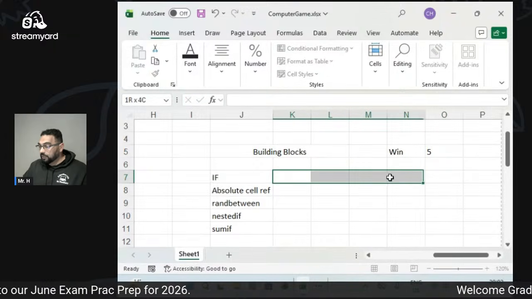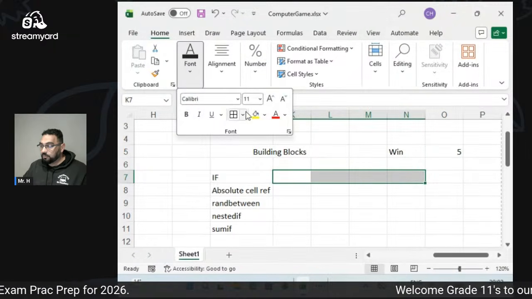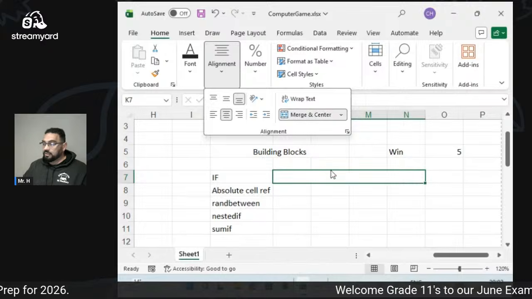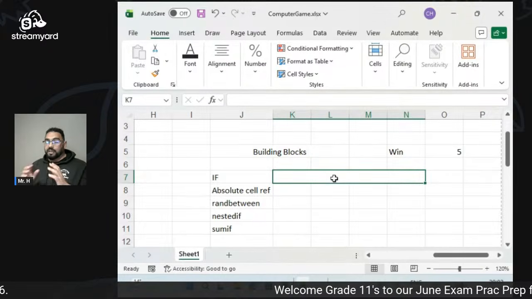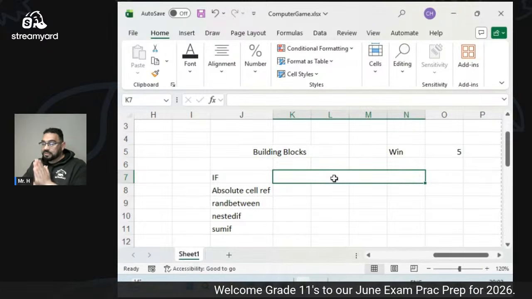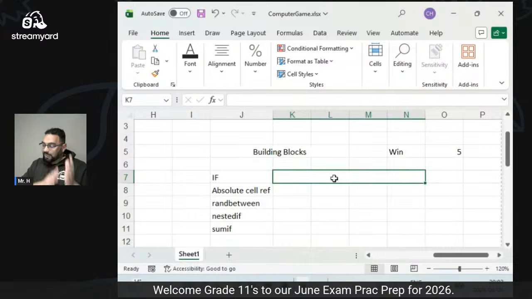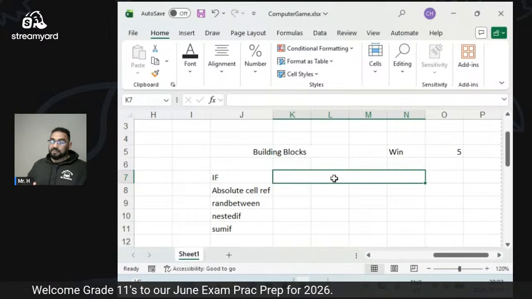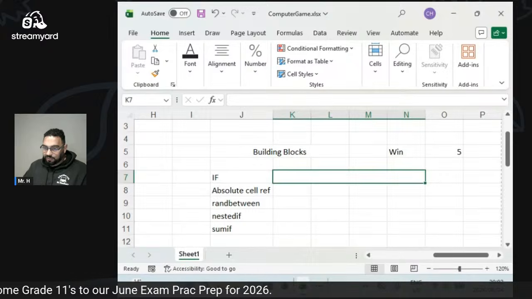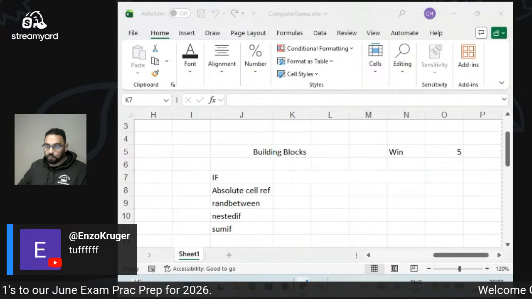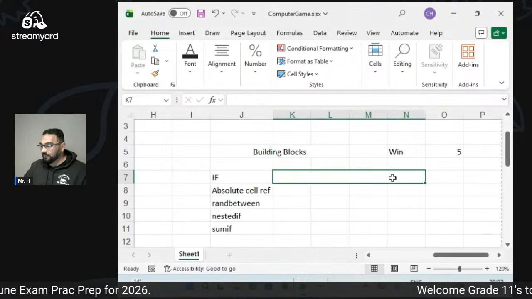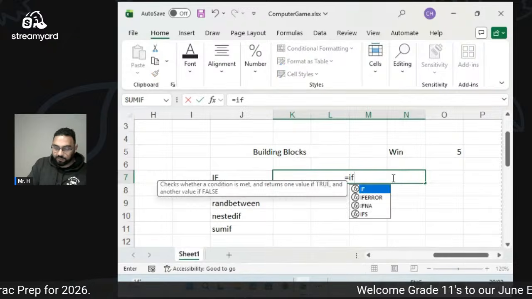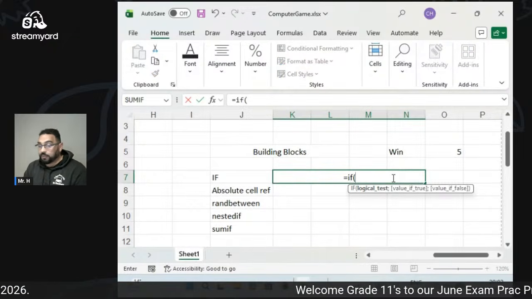All right. So when it comes to an if statement, it must have criteria, and it must have something that happens if whatever's in the cell matches the criteria, and something that must happen if it doesn't match the criteria. Well, Enzo, so here's our if formula. Equals IF, and we open our bracket.